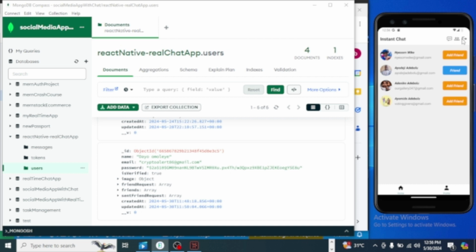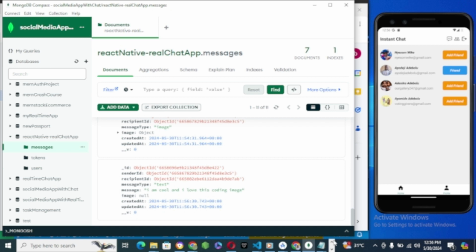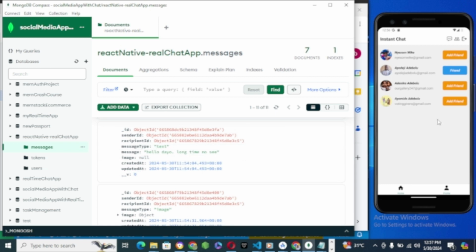Now let's check inside our database the number of messages. Before it was 8, now we have 11. Let's check. See, I am cool and I love this coding image. This image. Then we also have this one text here.